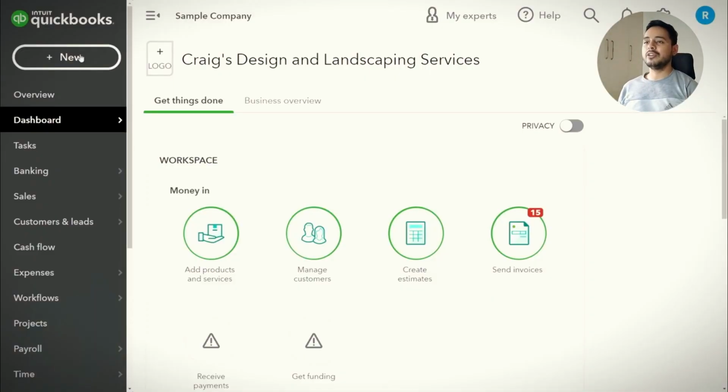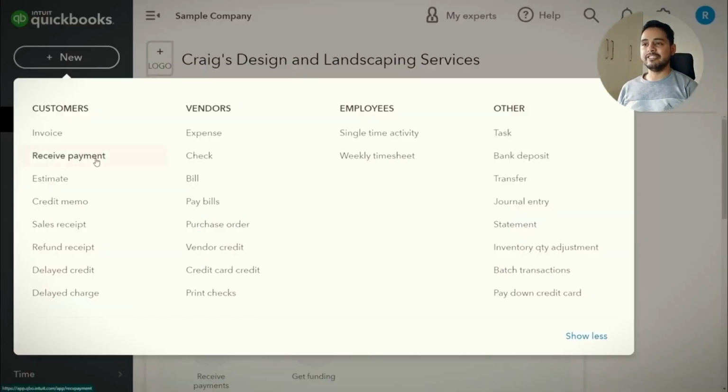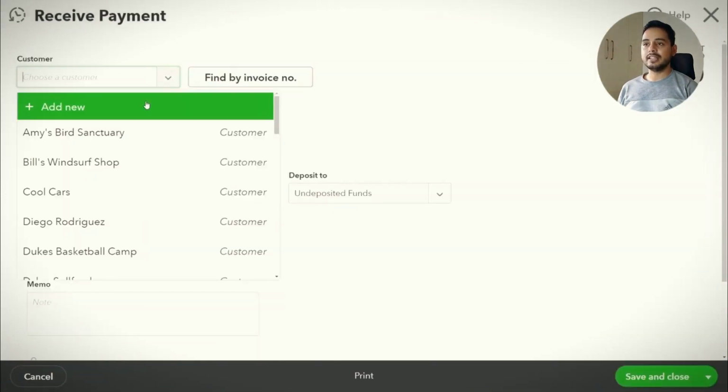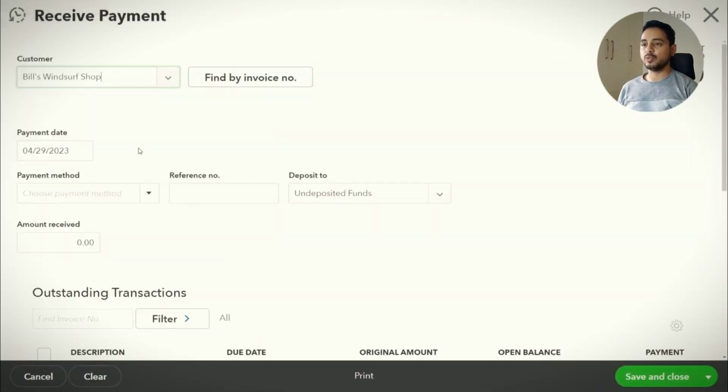Invoicing is a two-step process. So first you issue the invoice and record the amount in the accounts receivable account. And when you receive the payment from the customer, you transfer the amount from the accounts receivable account into the cash or checking account. To receive payment, go back to the new menu and select receive payment in the customers column. Select the customer that has an open invoice with you.